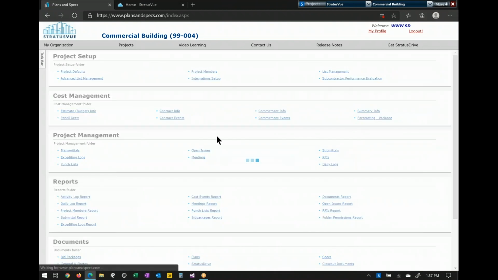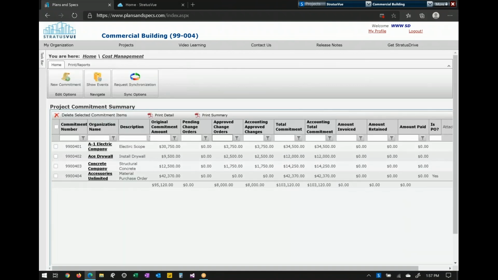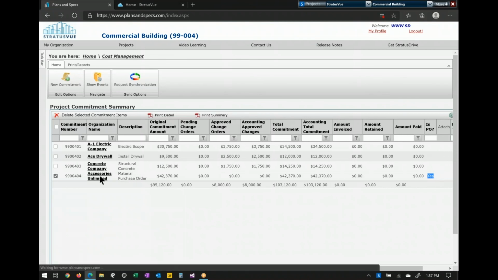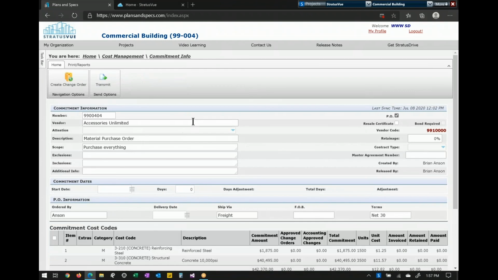Commitment info, this is where you're going to create and pass through all of your purchase orders, subcontracts, task orders. If it is a purchase order or anything other than a subcontract, it will have yes here. I'm going to click on this so you can see what a commitment looks like to create. You have your number, your vendor, again, that we sync with your address book if need be, bringing over your vendor codes. And you have all this additional information.